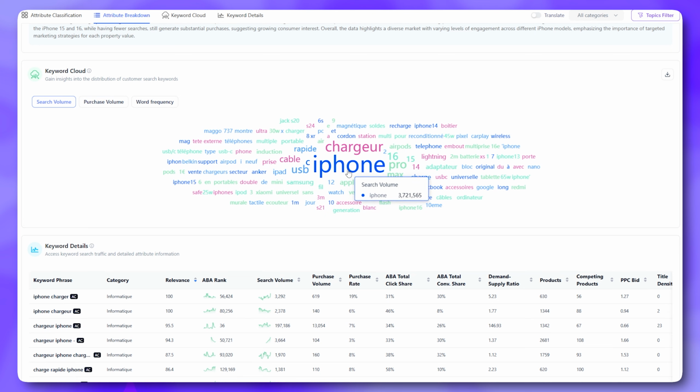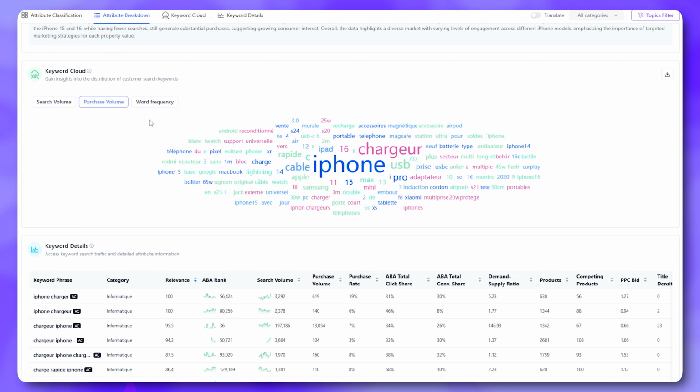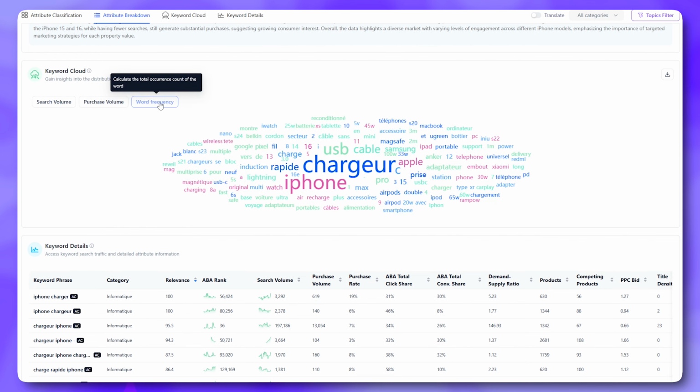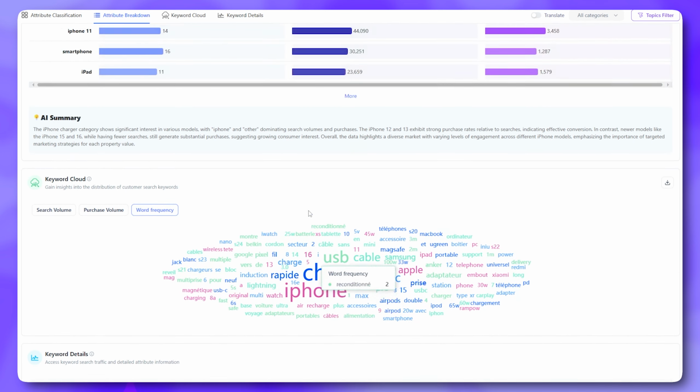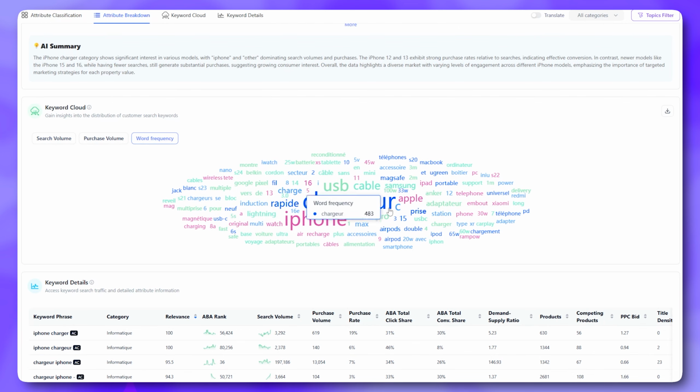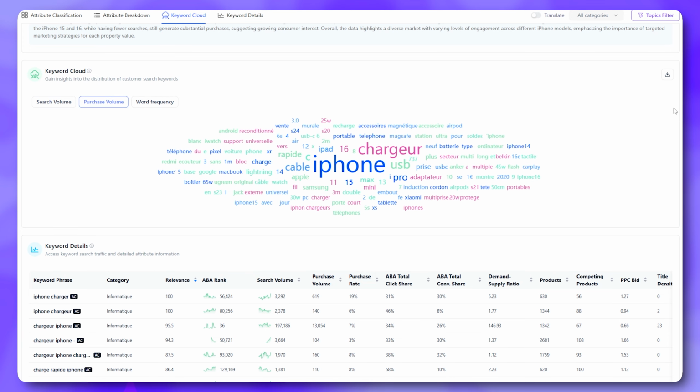And when you hover over each keyword, it will tell exactly the amount of search volume. And of course, the bigger the text, the more the search volume. You can even see the purchase volume and the word frequency, which is more frequency. And very nice integration from VOC AI to put it in this attractive manner. It looks like a cloud. So this is a nice one from them.